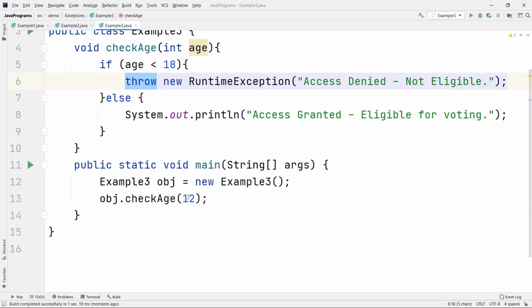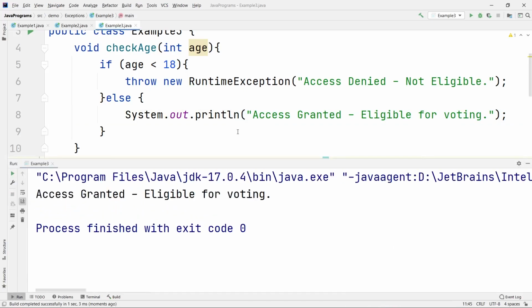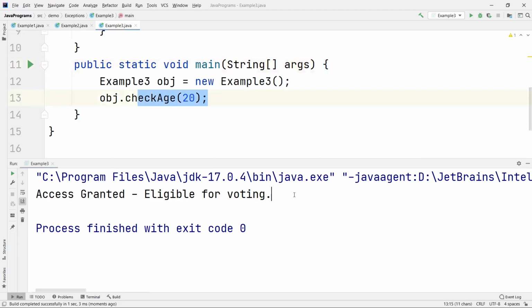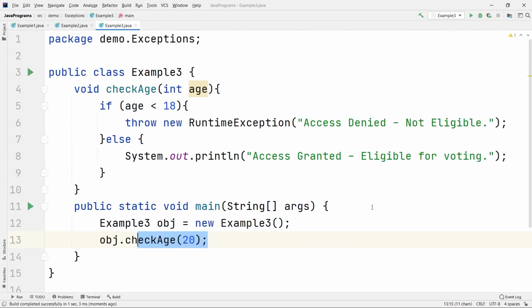Got it. But imagine the age is more than 18 or equal to 18, then it will give the normal message, which is eligible for voting. You can see here, so I'm running this. Just see, when I'm passing 20, it is all okay, no problem at all. So just remember this, the throw keyword is used to throw user defined exceptions or create user defined exceptions. Okay. Now, this is one way of calling this function.